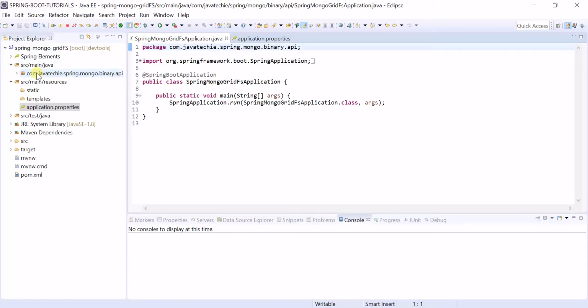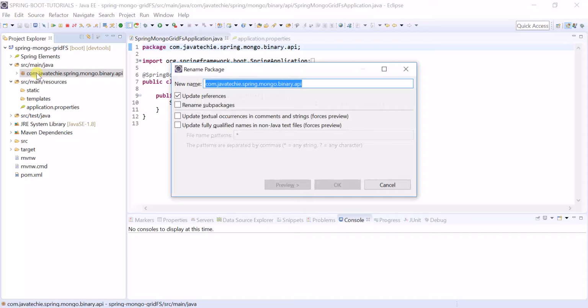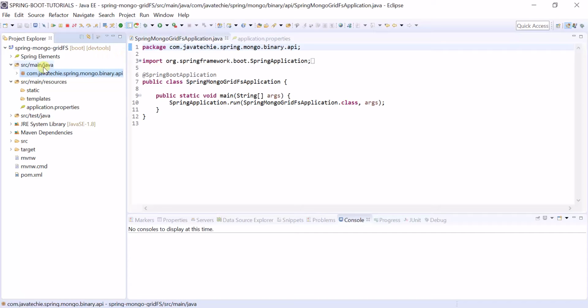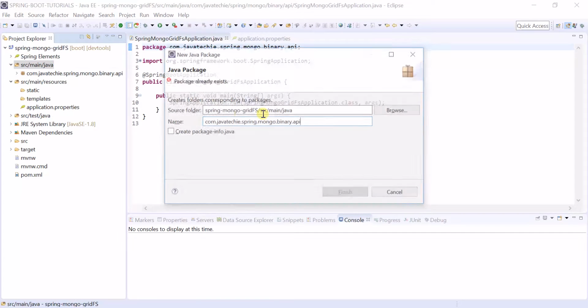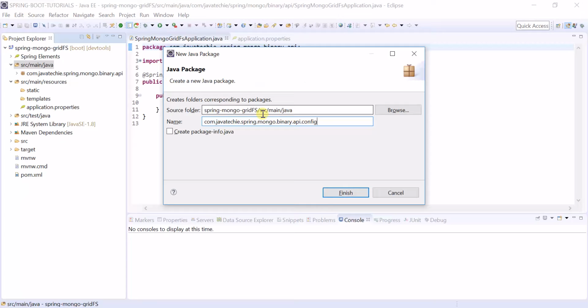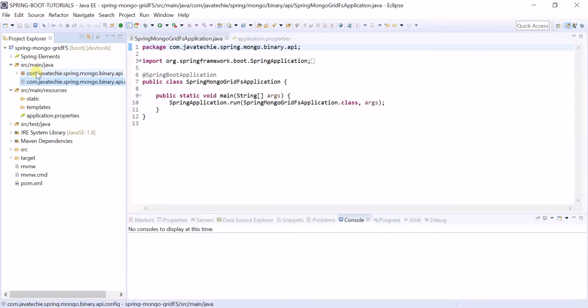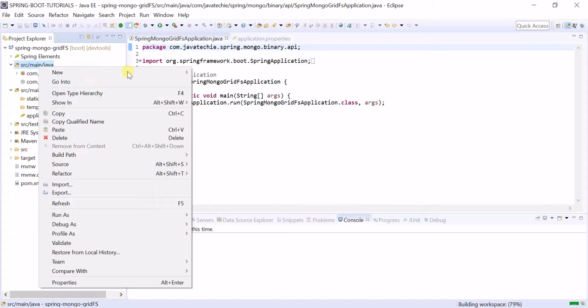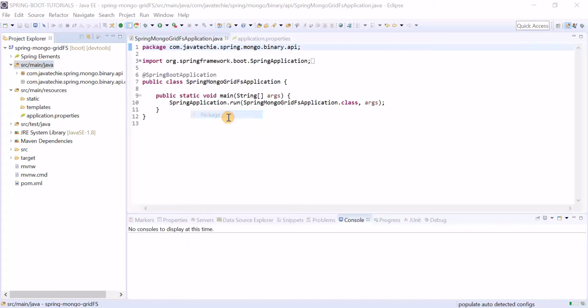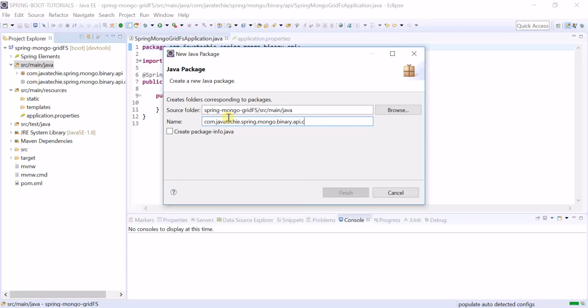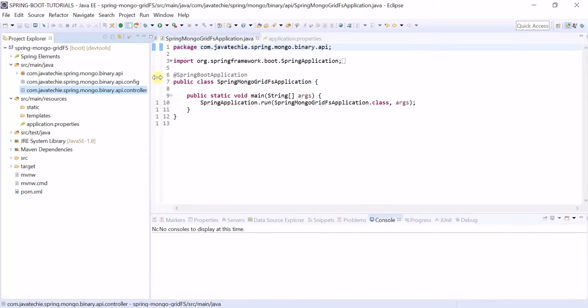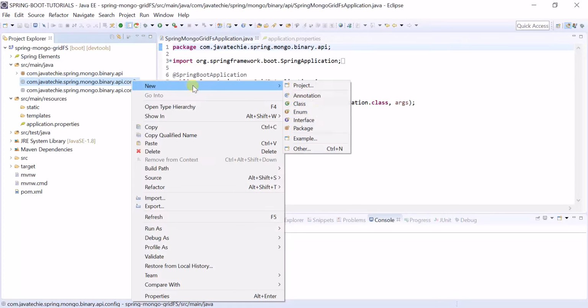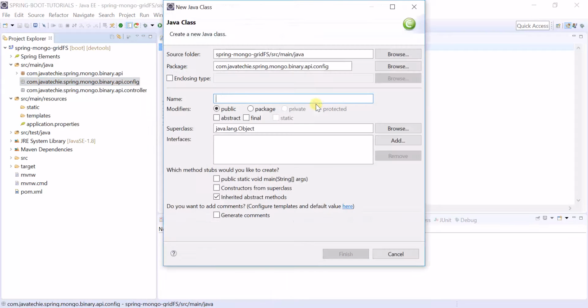Now create the required package. Mention the package name config. There we need to specify the Mongo client by providing the host and database name. Then create one more package called controller. Now let's create the config file first. I'm naming it MongoConfig.